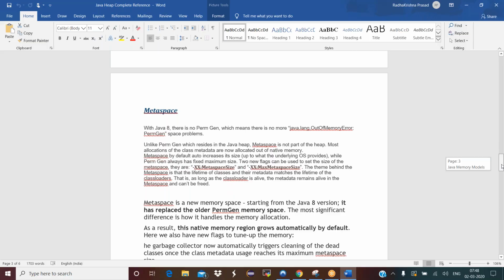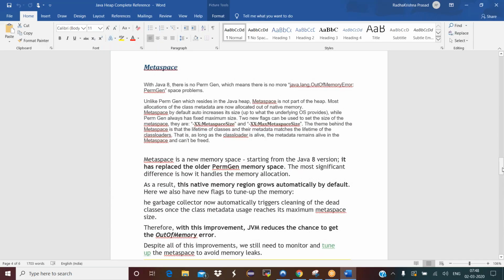But my question is, where is the metaspace located? It's a part of native memory now. It is not the heap memory. It's also called process memory. RK, if I understand you, the PermGen is located in the heap? Yes.